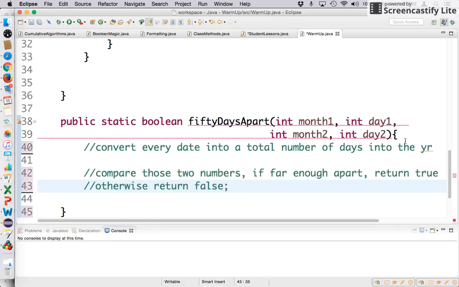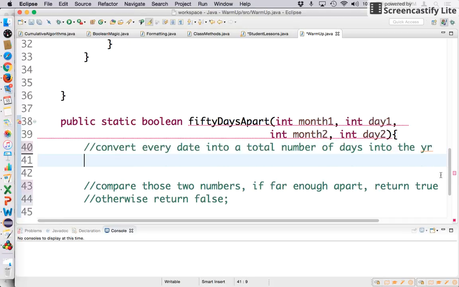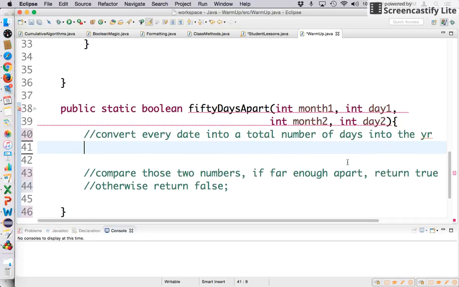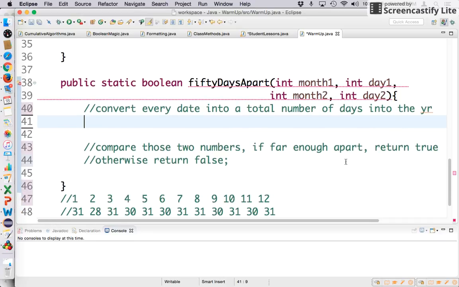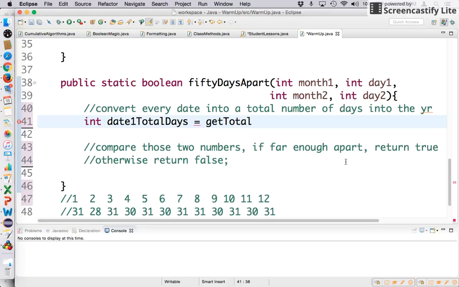Okay, so let's take a look. What we want to do is convert each date into a total number of days in the year. So let's see if we can fit this in 10 minutes or less. I'm going to do the big picture first. It seems like it's going to be a function that determines the total number of days into the year we are. So I'm going to pretend like I have that function, and I'll build it later. Let's call this date1TotalDays, and it's going to be the result of a function called getTotalDays. Haven't built this yet, but that's okay. I'd like to pass in month1 and day1 so that it comes back with the total number of days into the year I am.